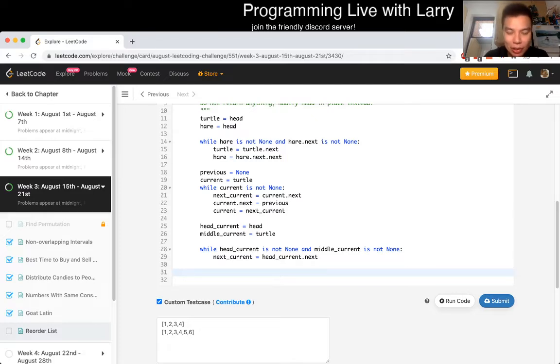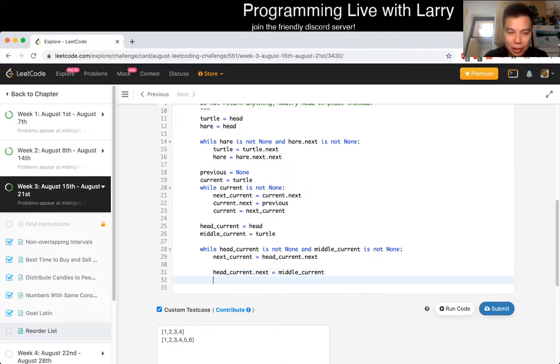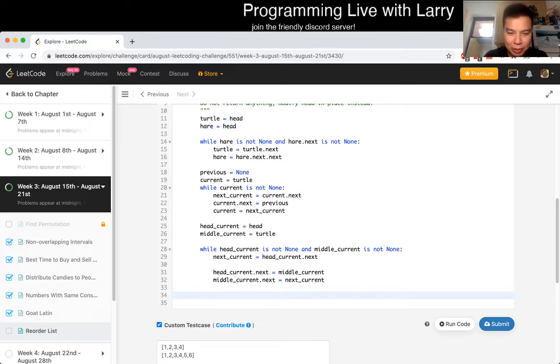But yeah, next current is equal to this. But then now head current dot next is equal to middle current. Middle current dot next is equal to next current, right? And then now we just have to move the counters.